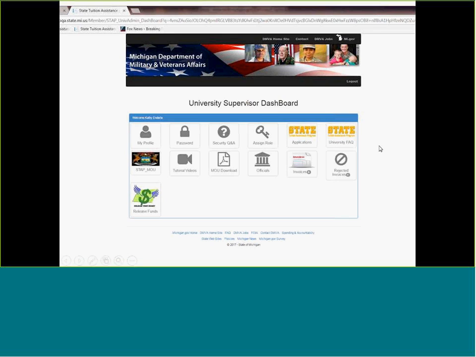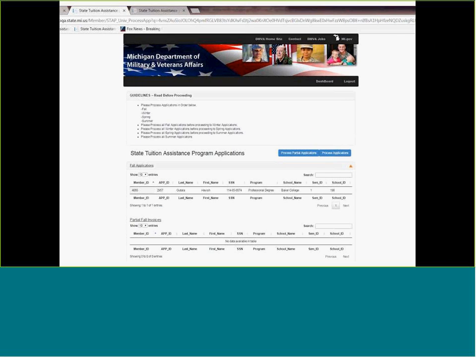So from here, applications, because that seems to be the big issue that everybody has, is how to submit an application for payment. If you click on the state applications icon, it's going to open up this web page here, and you will see fall, winter, spring, and summer. You'll have 4 buckets that your students are going to fall in.